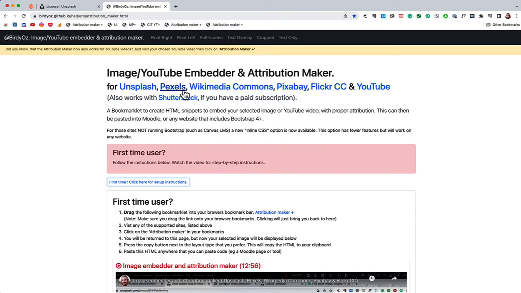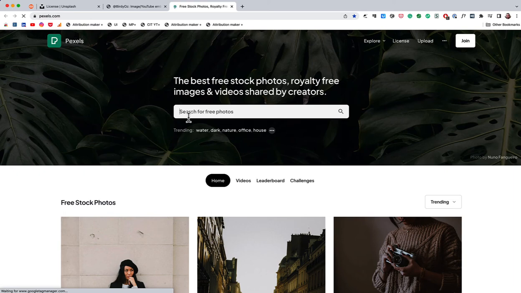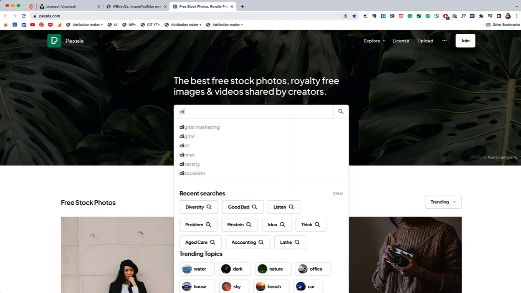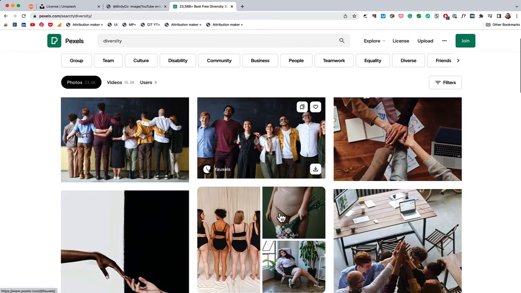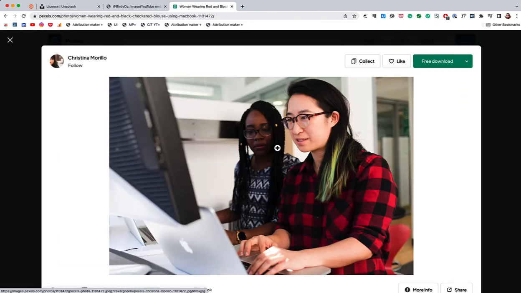So let's get started. Maybe I'll take you first to Pexels. Pexels has got some fabulous images. All you need to do is to search. It also has an open license. Its images are free to use. And all I need to do is to choose an image I like the look of. Perhaps it's this one here. I click on that so that image is full screen. And then I click on my Attribution Maker Plus tool.